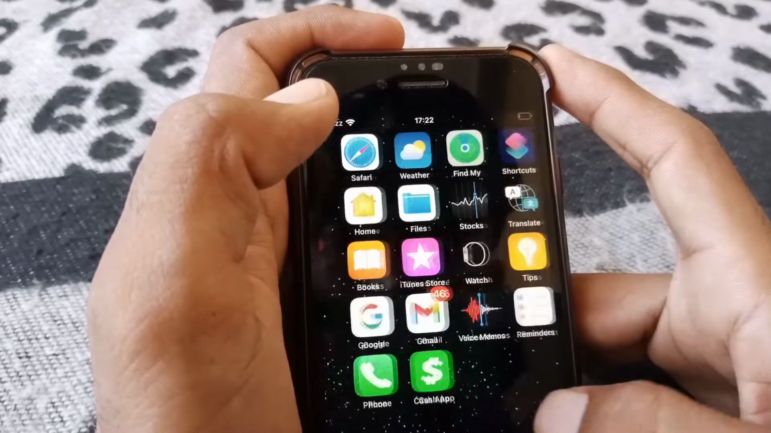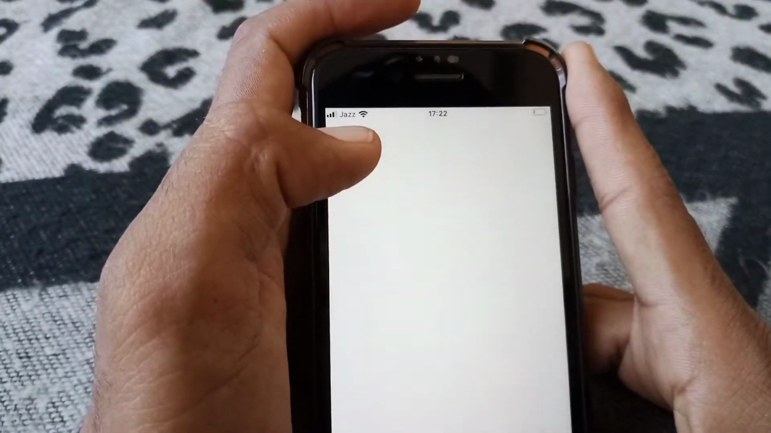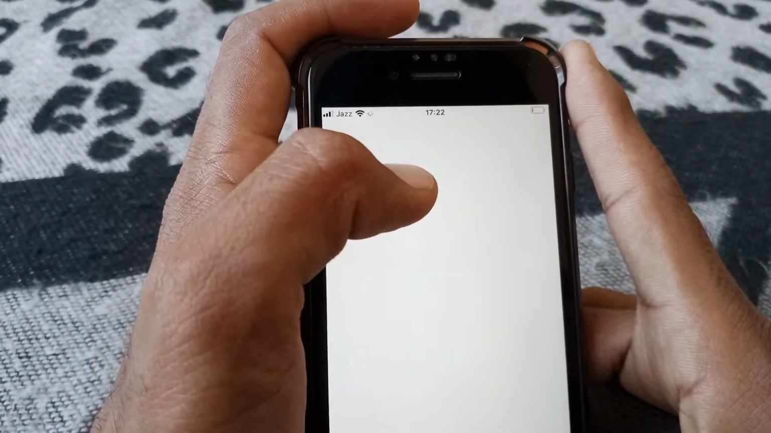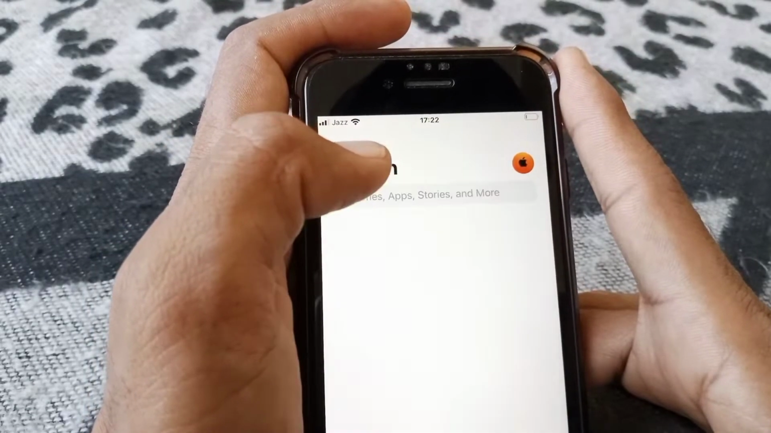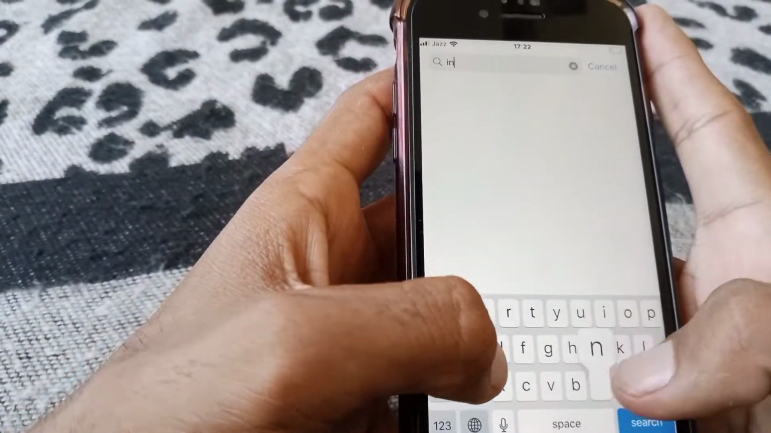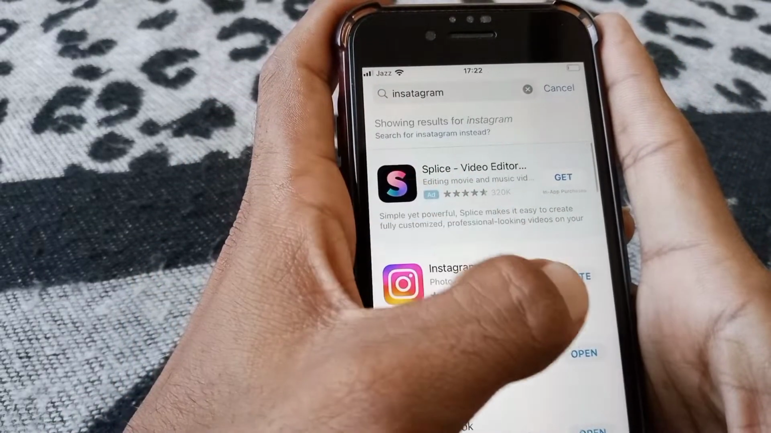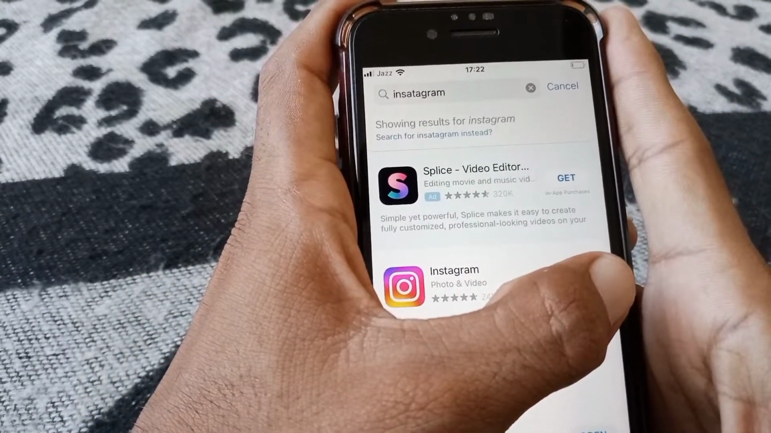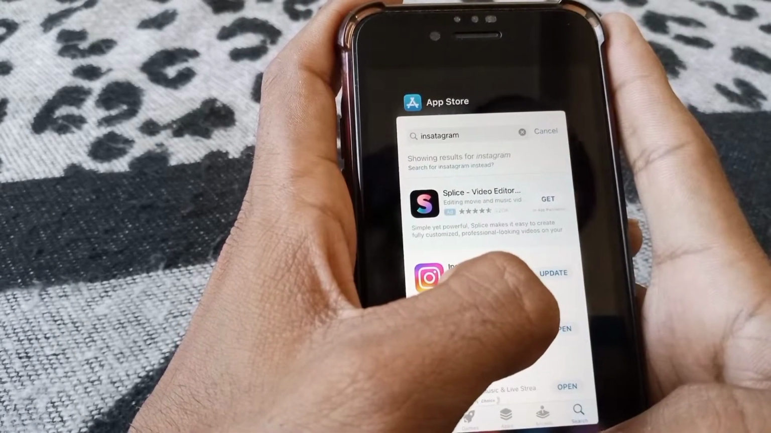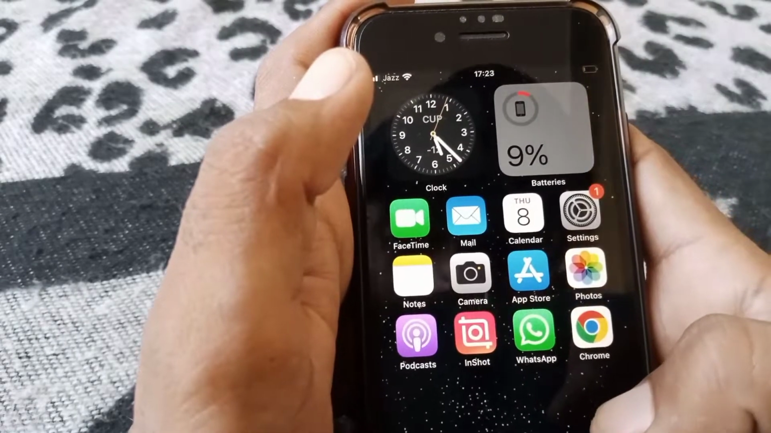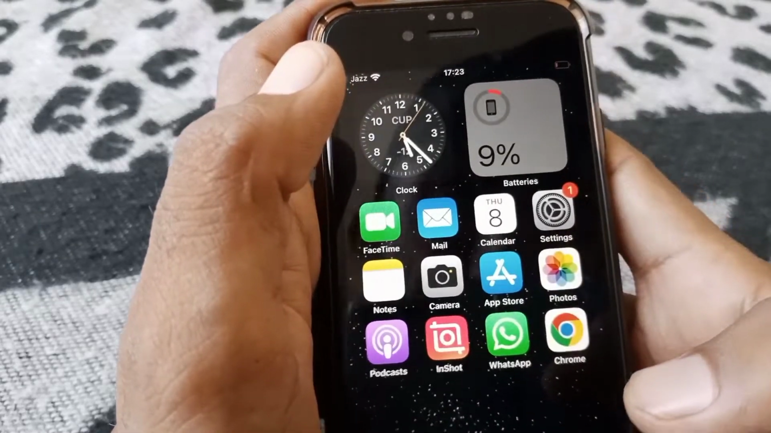And if the problem still is there, then what you need to do is simply open App Store, and from here make sure that you have an updated version of Instagram. So from here search for Instagram. I'm going to search for Instagram, and make sure that you have an updated version of Instagram. So you have to update your Instagram. As you can see guys, it's showing update here. So update your Instagram, and after that check whether your problem has been fixed or not.